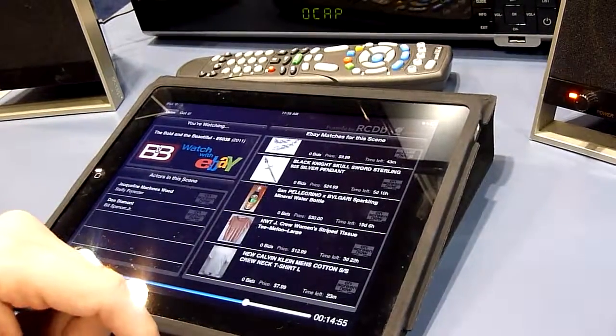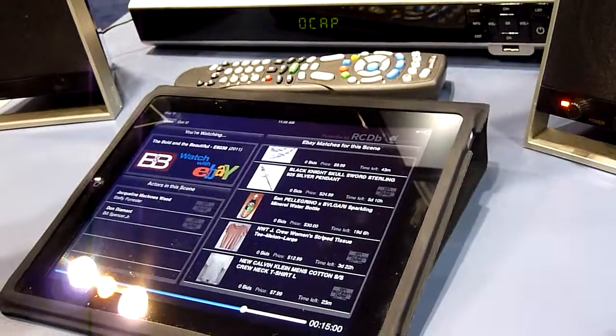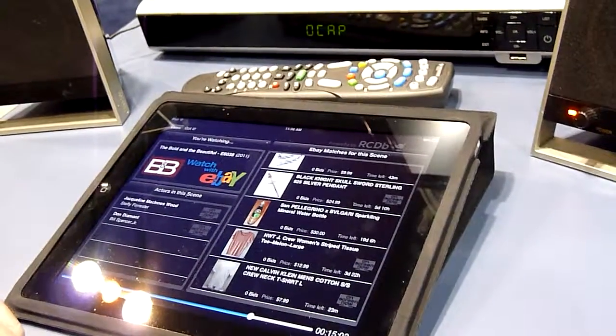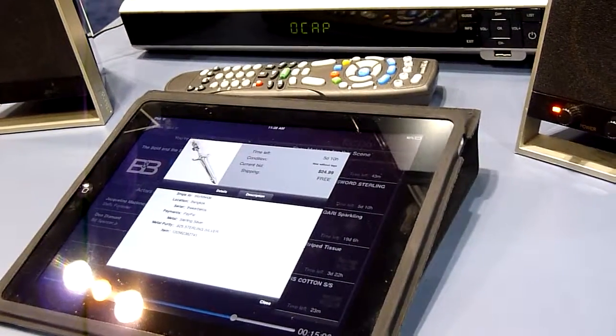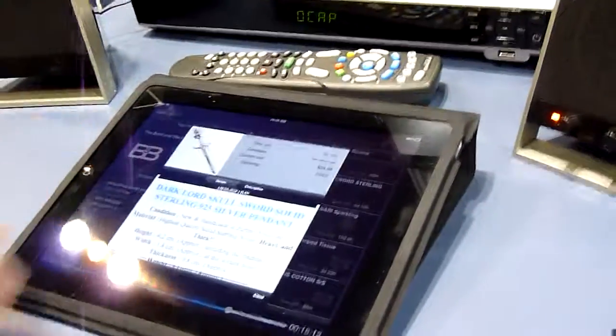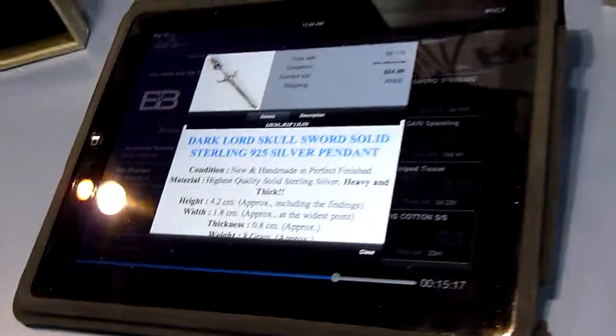We know that she's wearing these boots. Actually, this one's kind of fun. I like this because you can clearly see the pendant that he's wearing. It's this little sword pendant. And that one actually comes up as a pretty good match right there. So you can go ahead, and this is a real, live eBay lookup for this Dark Lord Skull Sword Solid Sterling pendant. And then you can go ahead and purchase that.